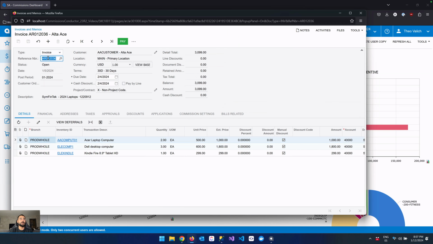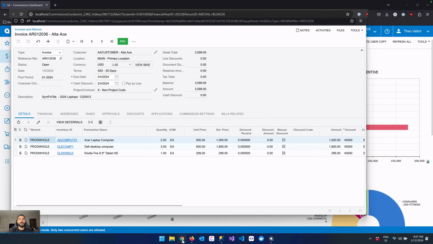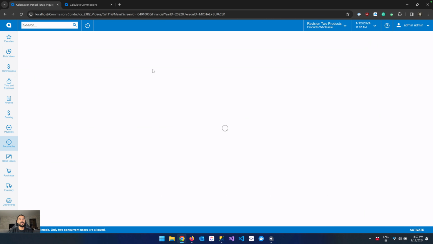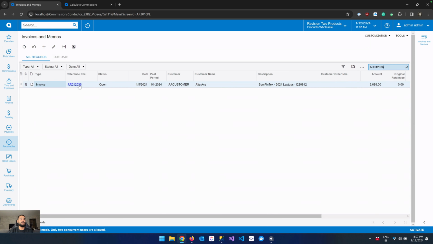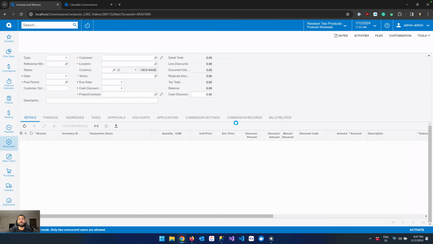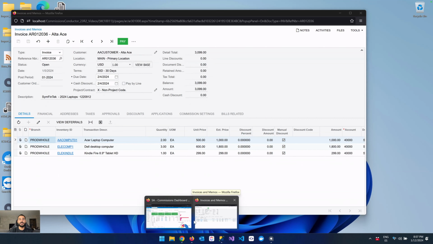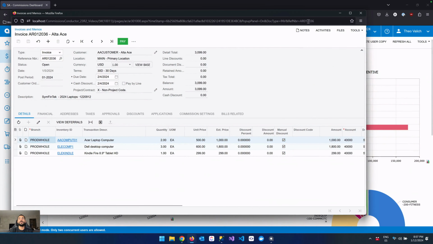for the salesperson view. So for instance, if I look for the same invoice over here, okay, you can see how there is a difference related to the commission records view. As an administrator, a sales manager, I have access to the commission records tab. Nevertheless, as a sales agent, okay, over here, as a sales agent, I don't have access to the commission records.